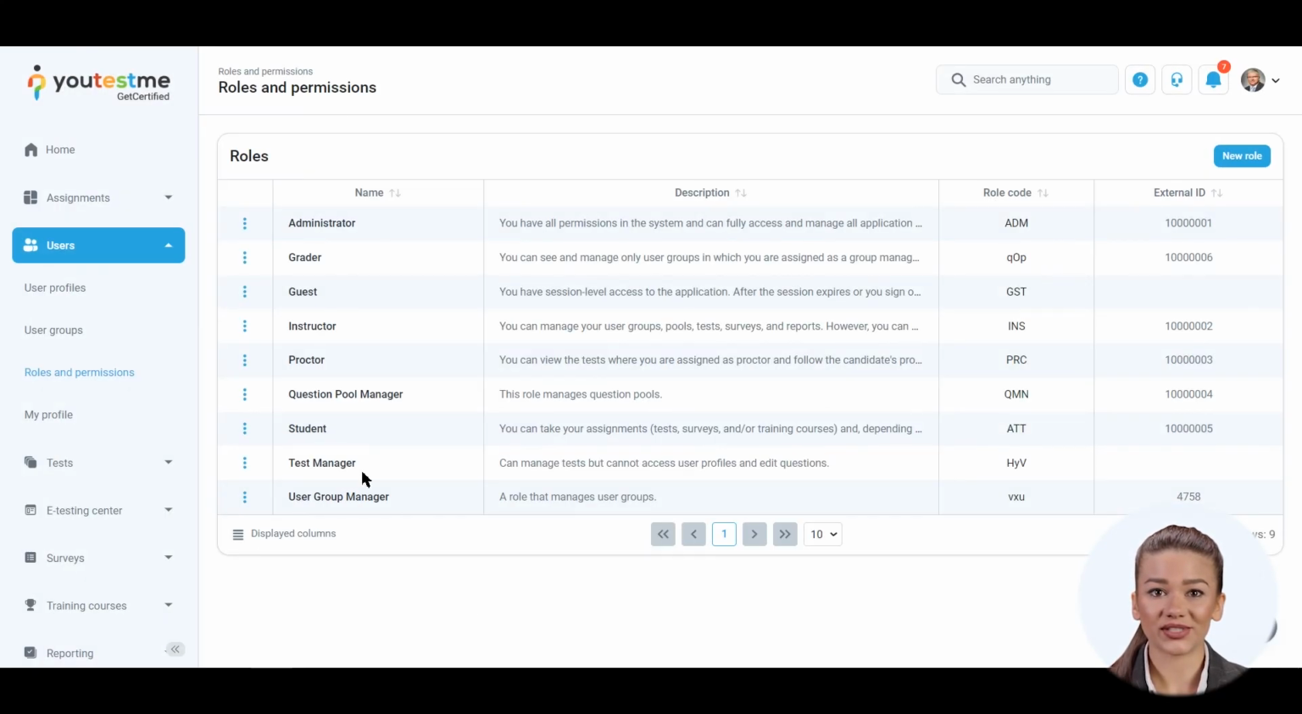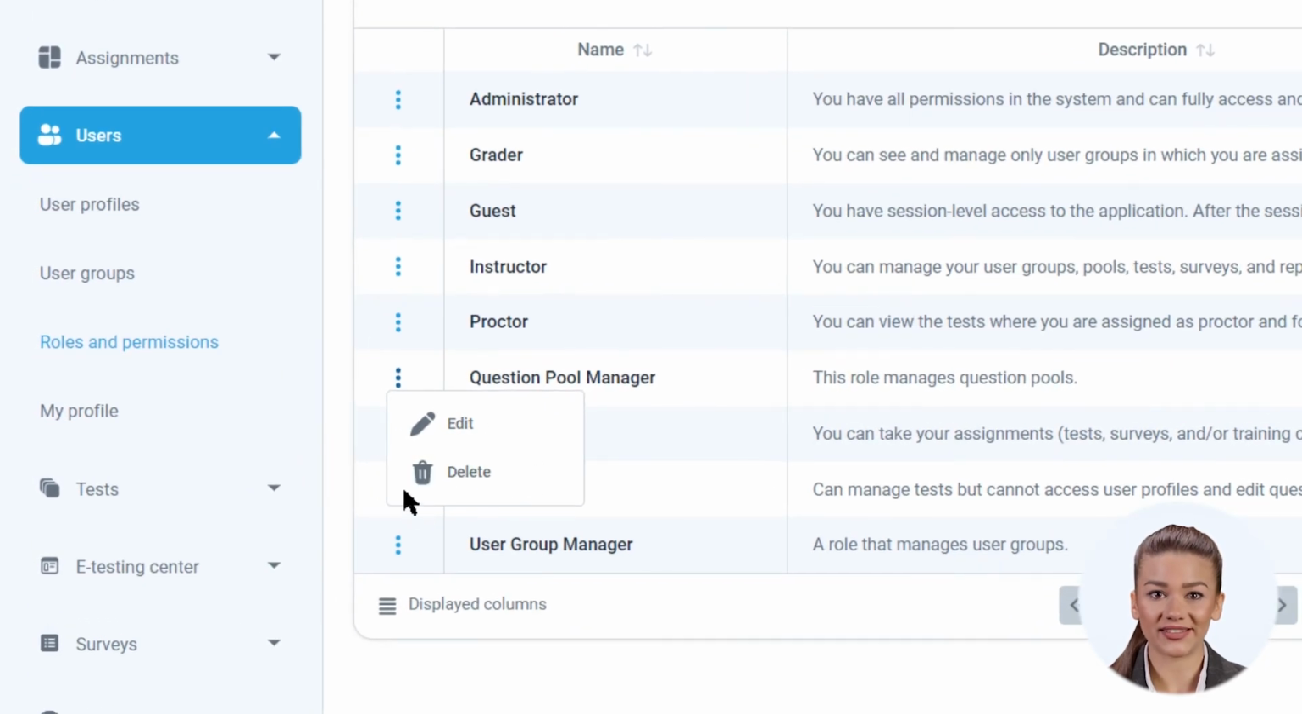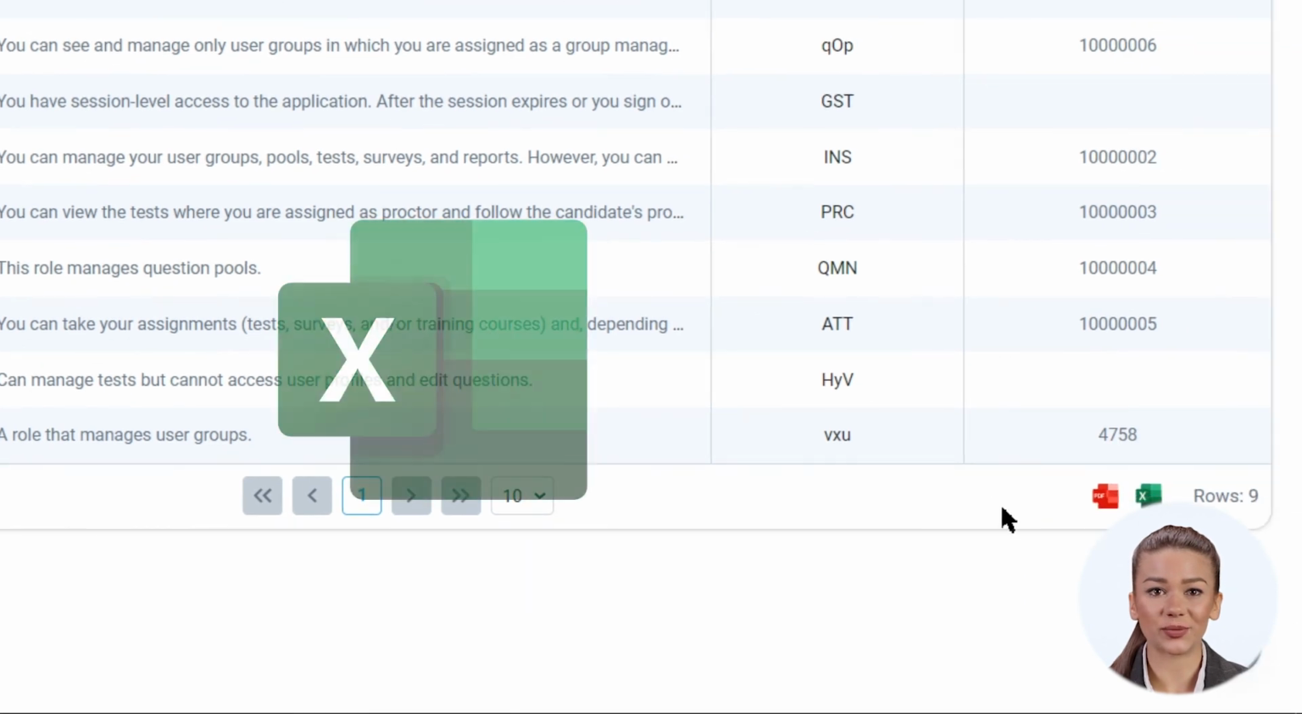Then you can delete roles by clicking on the bin icon. As with any table in the system, this one can be easily exported as Excel or PDF file.